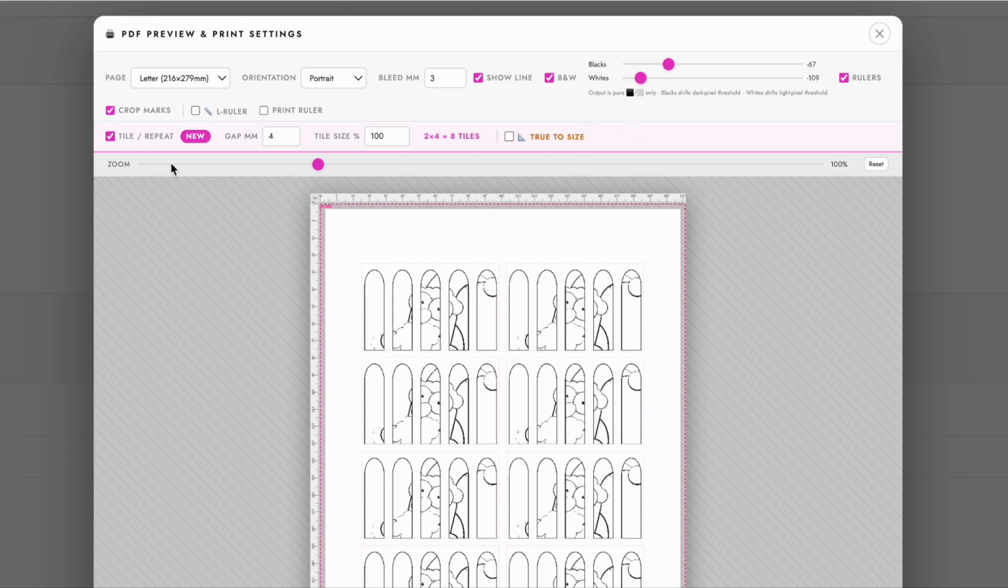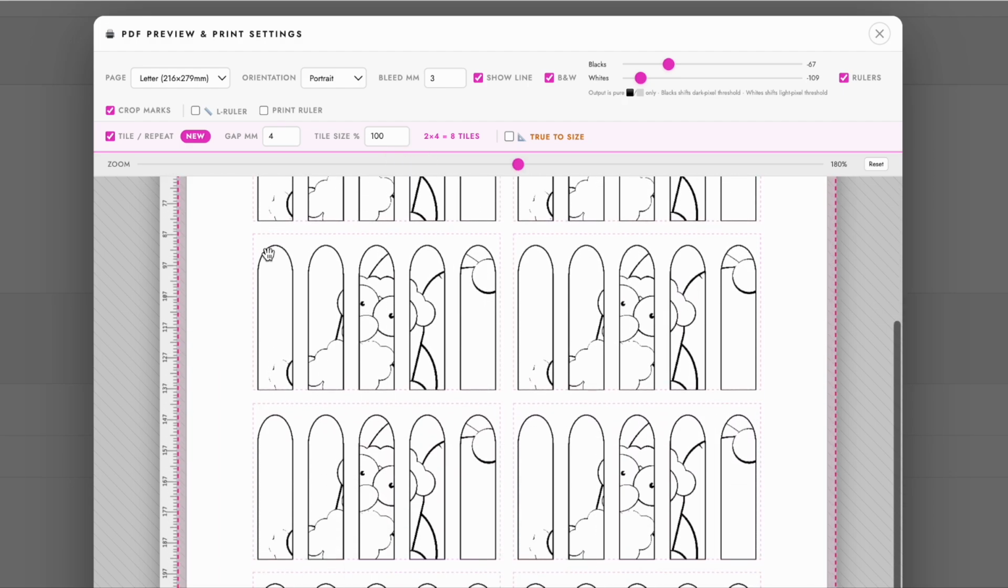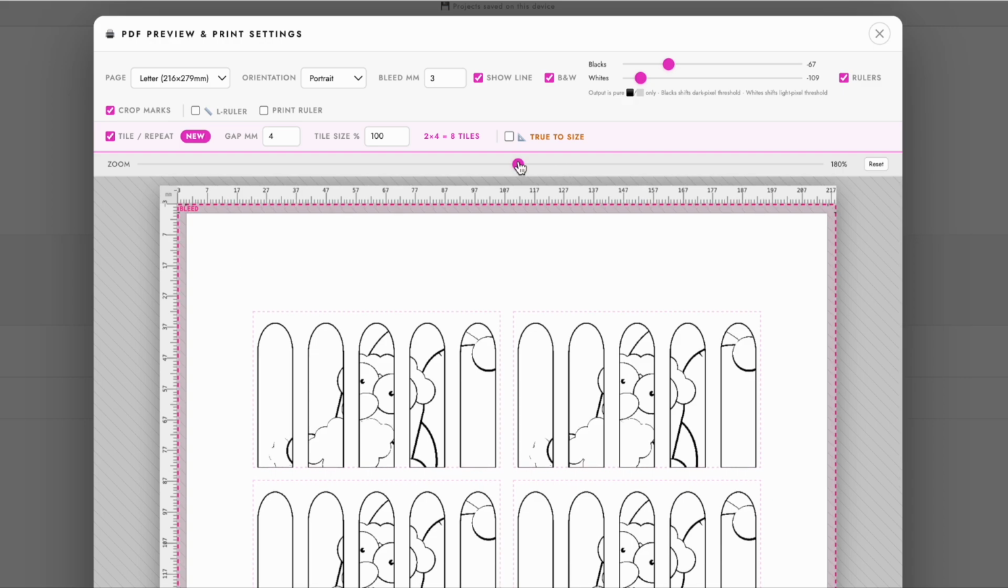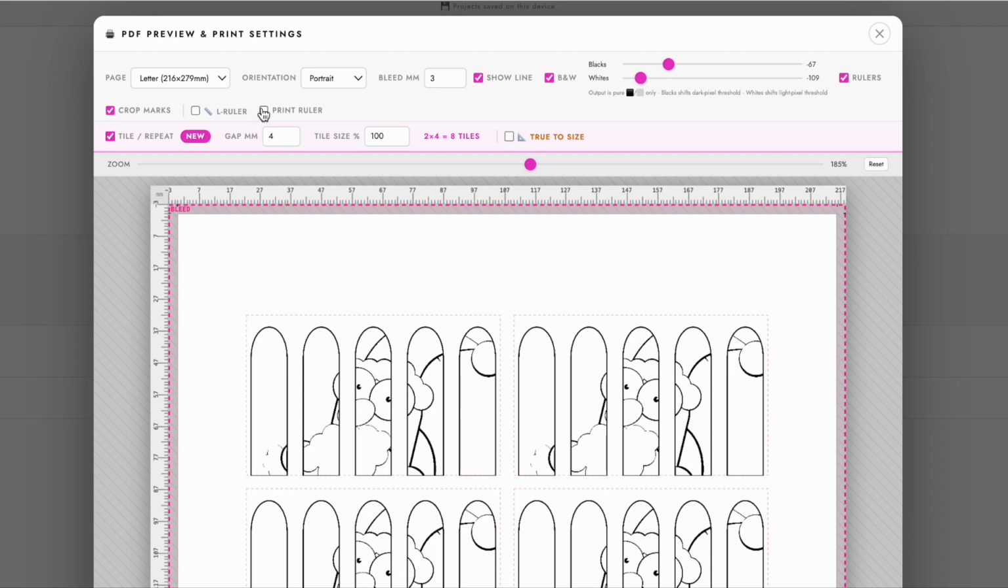And then the last thing that I have to show you in print preview that's new is the zoom. You can zoom in right in here and see a little bit closer. I know it was a little hard to see before, but now it's a lot better. You also have the option to click print ruler.